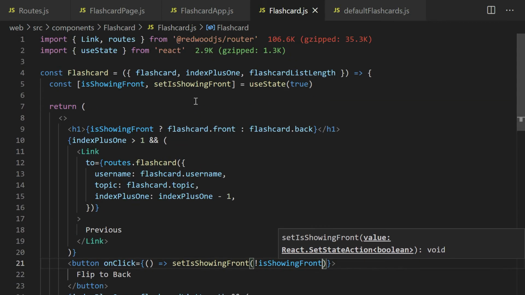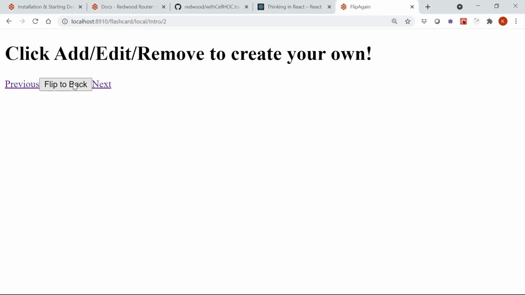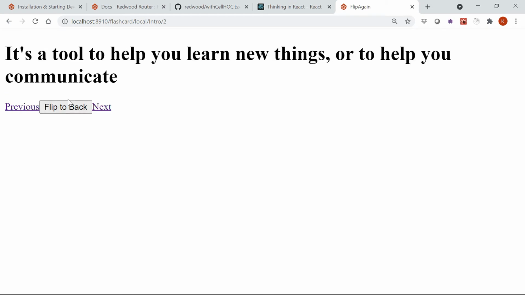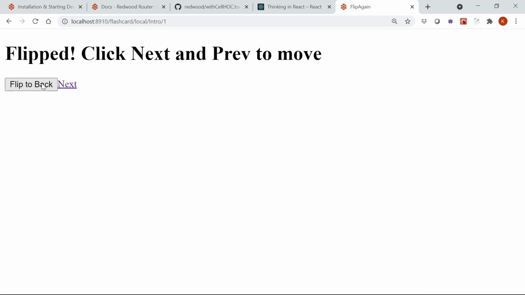And when that happens, anytime state or props change, the component is re-rendered by React on our behalf, and it should just flip. It should change from showing the front to the back. So if I thought through everything appropriately, it should just work. So here we are. Let's hit the button, and ta-da! It worked. What fun. Good deal. Welcome to FlipAgain. Click flip to flip. Flipped. Click next and previous to move.